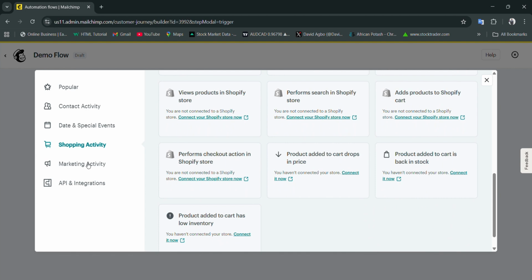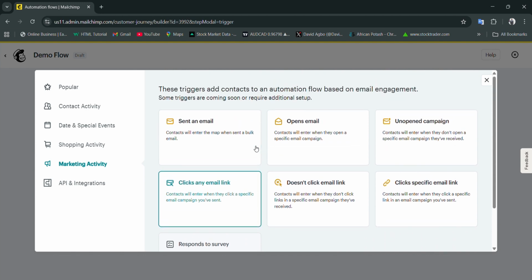So another point is marketing activity. So marketing activity like send an email, open email, or unopened campaign. So send an email, this has to do with people that you have already sent an email and you'll be like, okay, for this group of people that I have sent an email, let me still send another email. So this is tailored to only people that have opened the email.